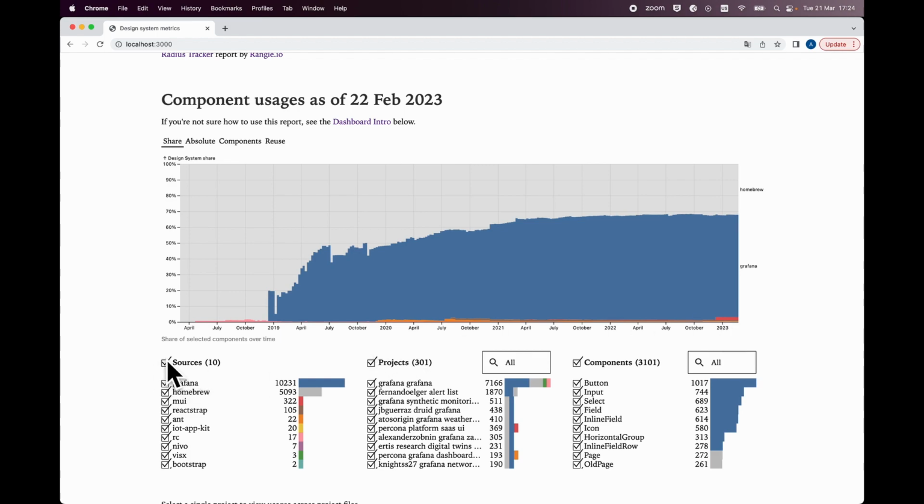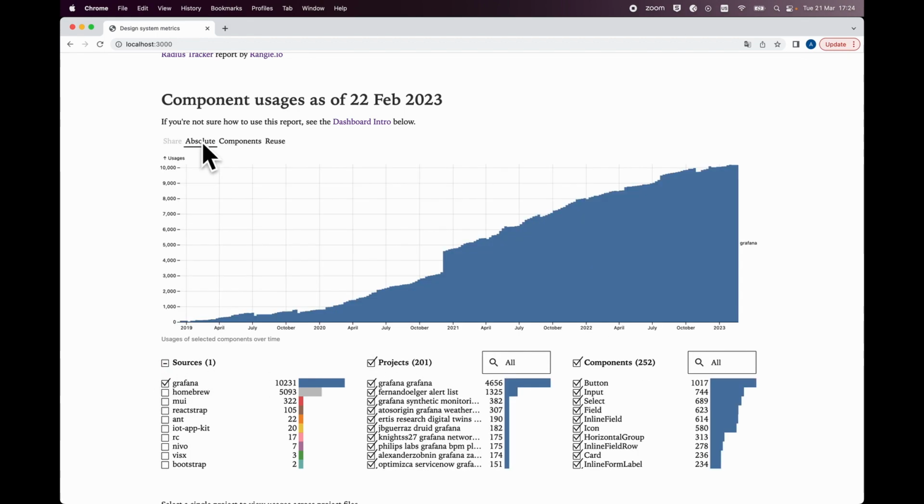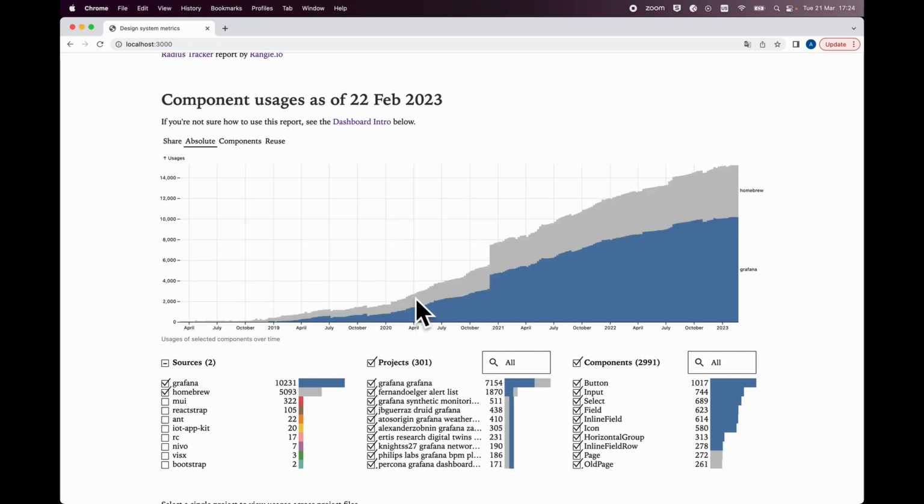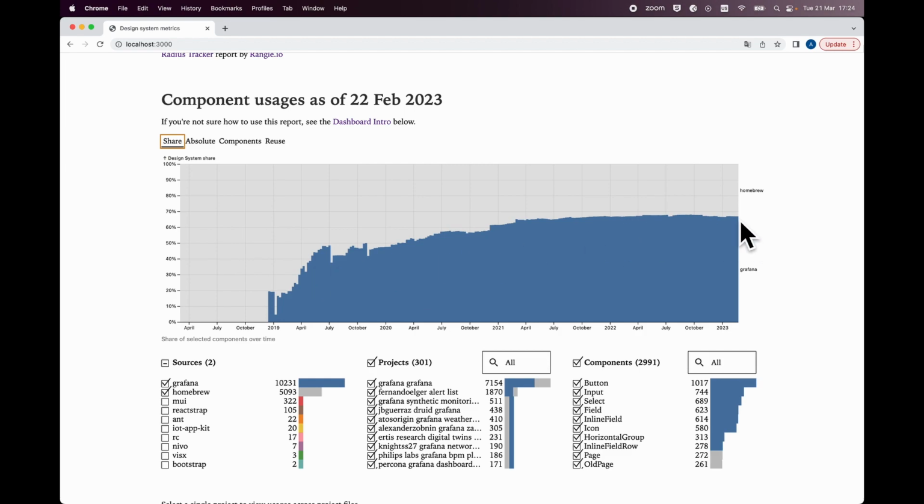And if you look at Grafana on its own, you can see that it's growing. It's growing pretty stably. It's pretty linear growth, but it doesn't mean that the adoption is growing, because if you look at homebrew components, they are also growing, and in comparison, they're growing as fast as Grafana, so adoption has stalled. Talking about granularity, this chart is composed of 1.6 million individual component usages collected over a 5-year period.